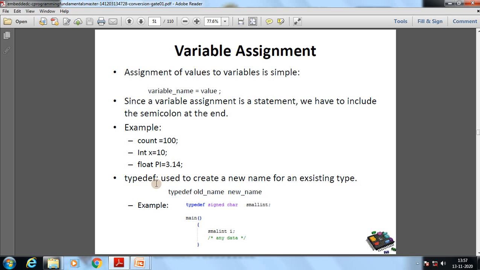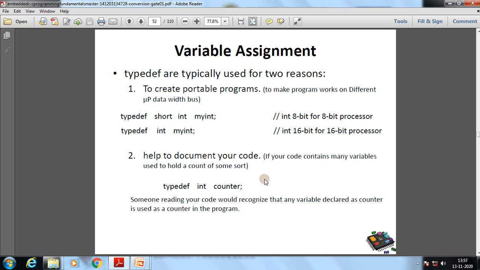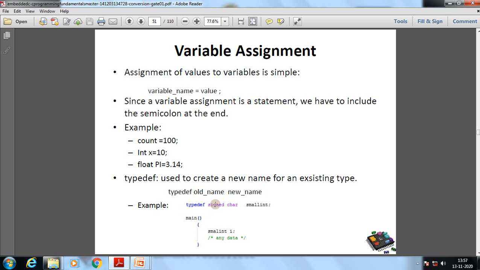Type definition is used to create a new name for an existing type. The type definition is: typedef old-name new-name. This is the type definition. An example of type definition: typedef signed char small_int; then in the main function, small_int i equal to any data. So you can assign any data to a small integer variable. It is a type definition of signed character. We use the type definition to assign the signed character to a specific variable, small integer. Next slide.